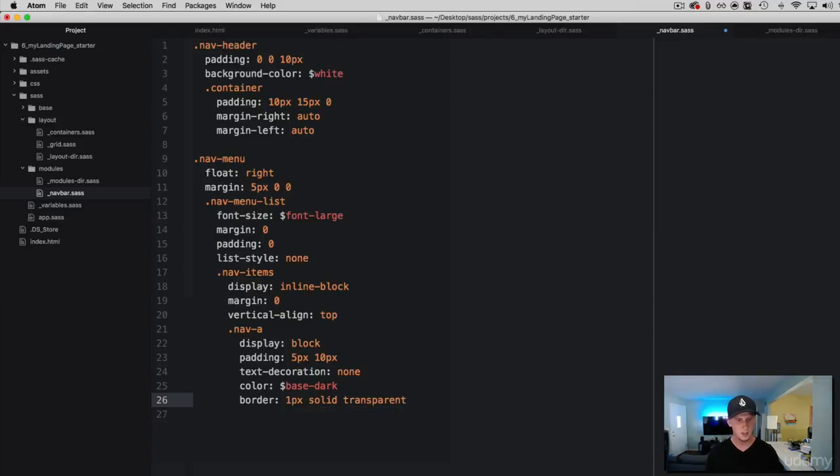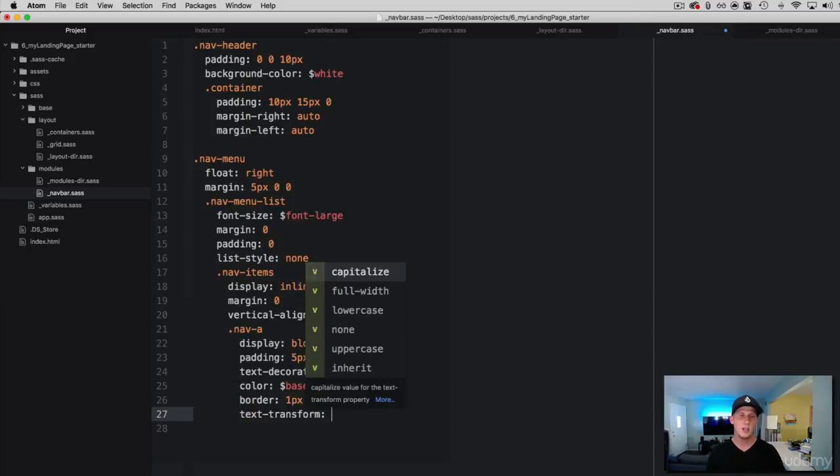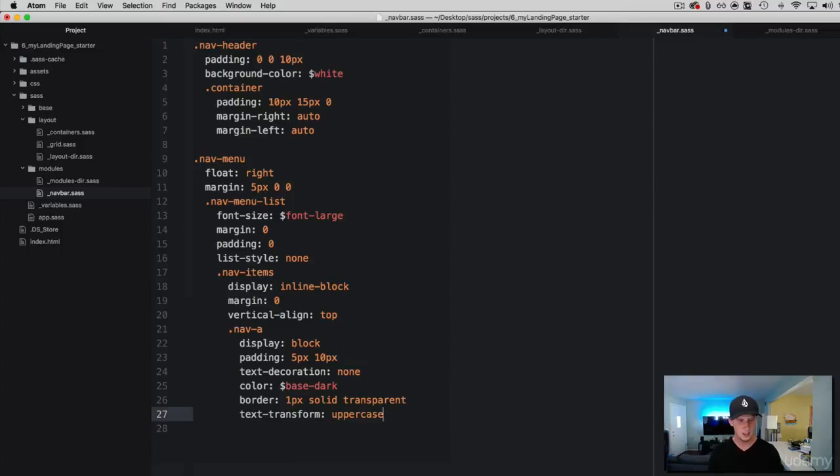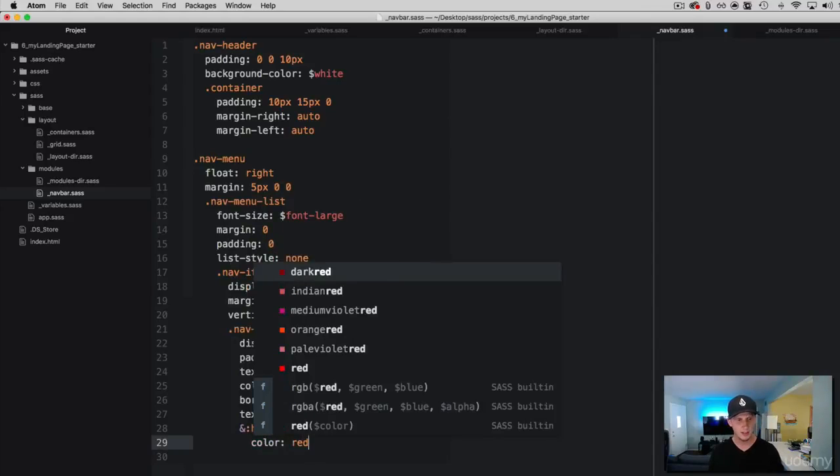All right, cool. So we've got that set up for us, and then we're going to take these links and we're going to do a text transform on them. And we're going to do uppercase. That way it takes all of our text and it just makes it uppercase for us. Self-explanatory. Let's go ahead and add the ampersand, and we're going to add a hover to this. And we're going to change the text color, and we're going to change it to red.